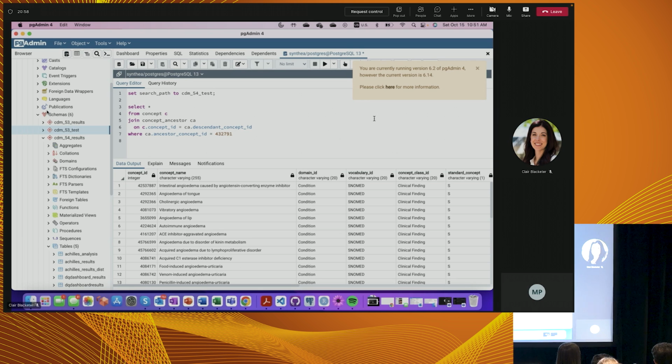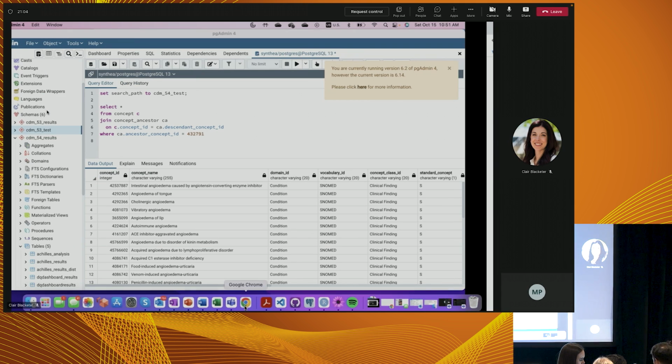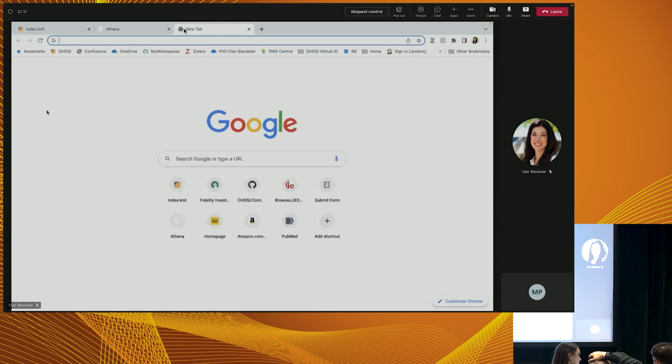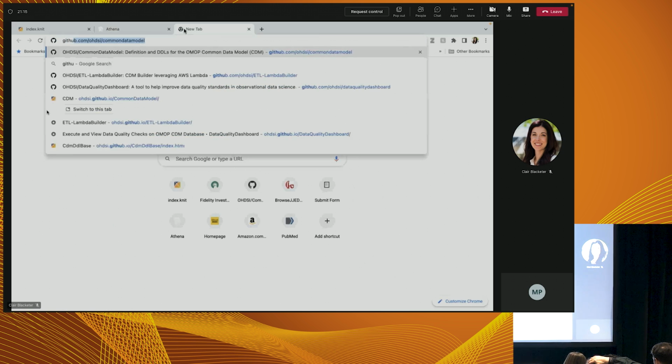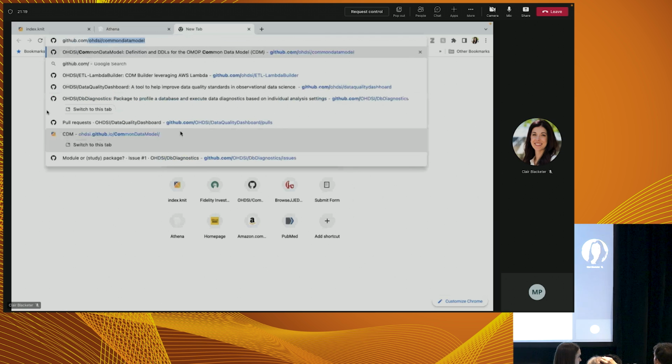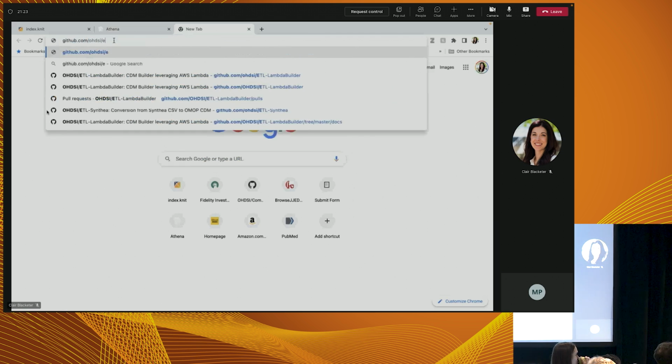I know I have a break, but really quick. Let's see. Let's see if I have it up here. Sometimes I have it up here. ETL Synthea. And GitHub really does have everything.